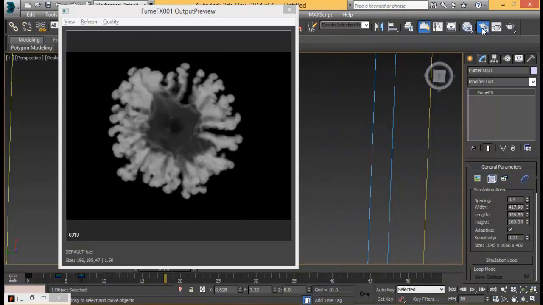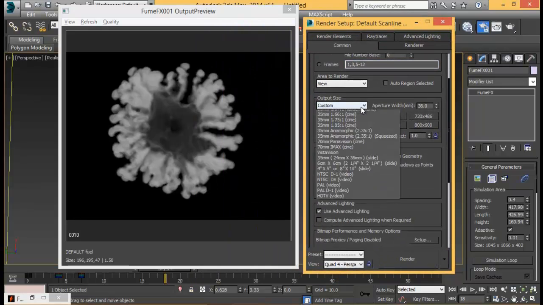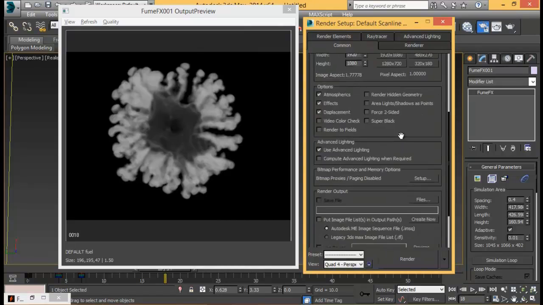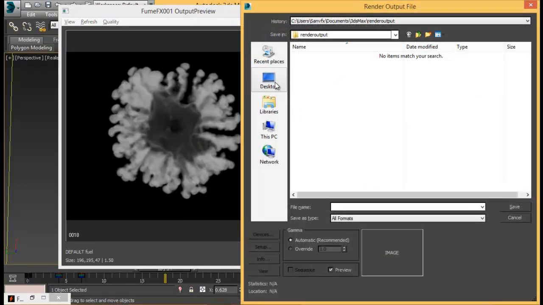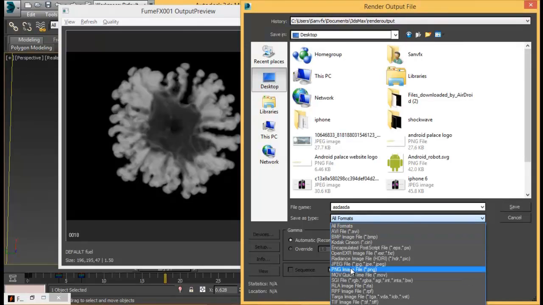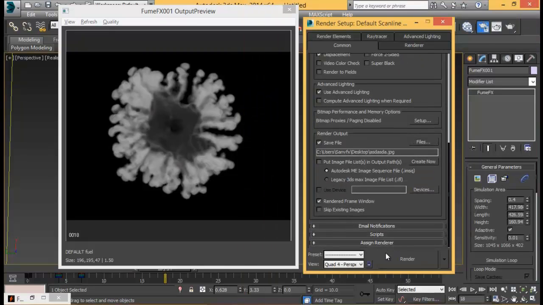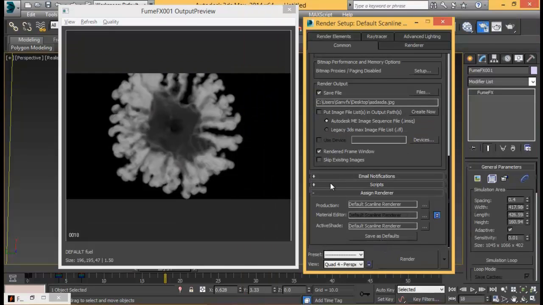Once the simulation is done, go to render setup and set it to range, and choose the desired size, maybe HD. Save the file output somewhere, name it, and choose the format type, maybe JPEG. Save it. Okay, and then you can just choose the default render.